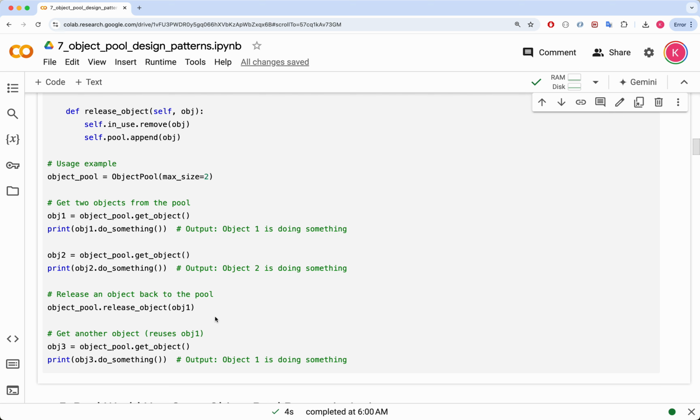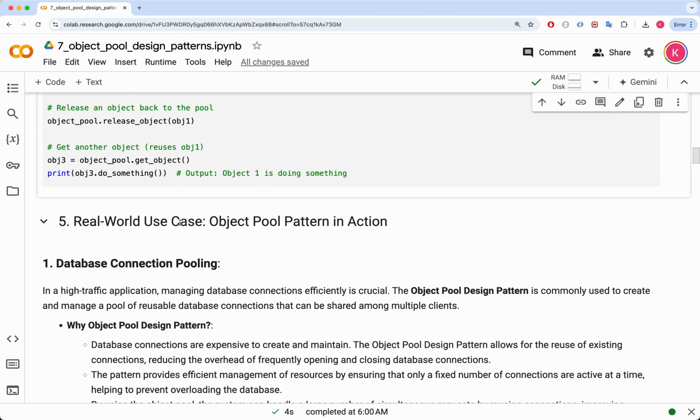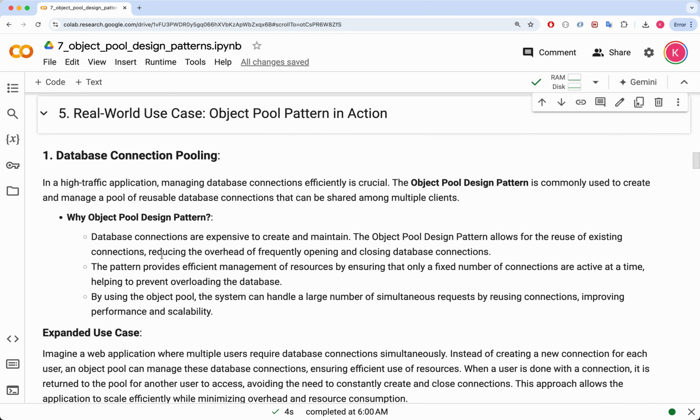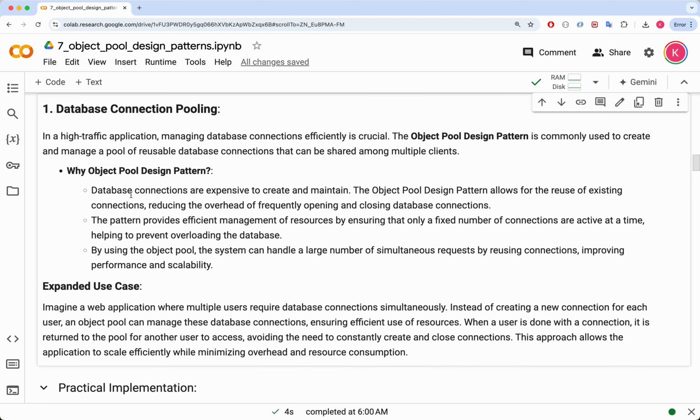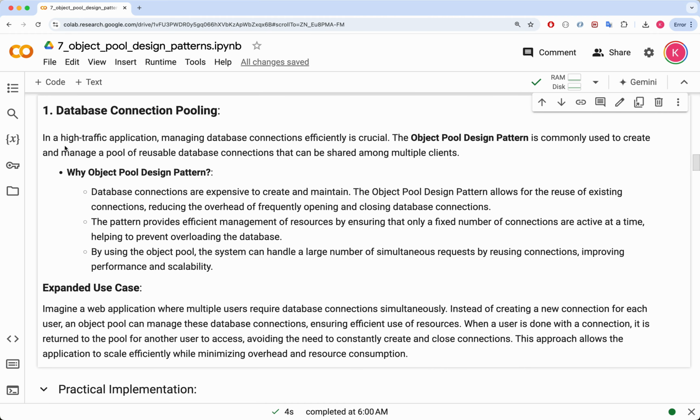5. Real world use case: object pool pattern in action. 1. Database connection pooling. In high traffic applications, managing database connections efficiently is essential to ensure smooth performance. The object pool design pattern helps by creating and managing a pool of reusable database connections which multiple clients can share. Instead of creating new connections for each request, the pattern allows clients to borrow an existing connection from the pool and return it when done, optimizing resource usage.